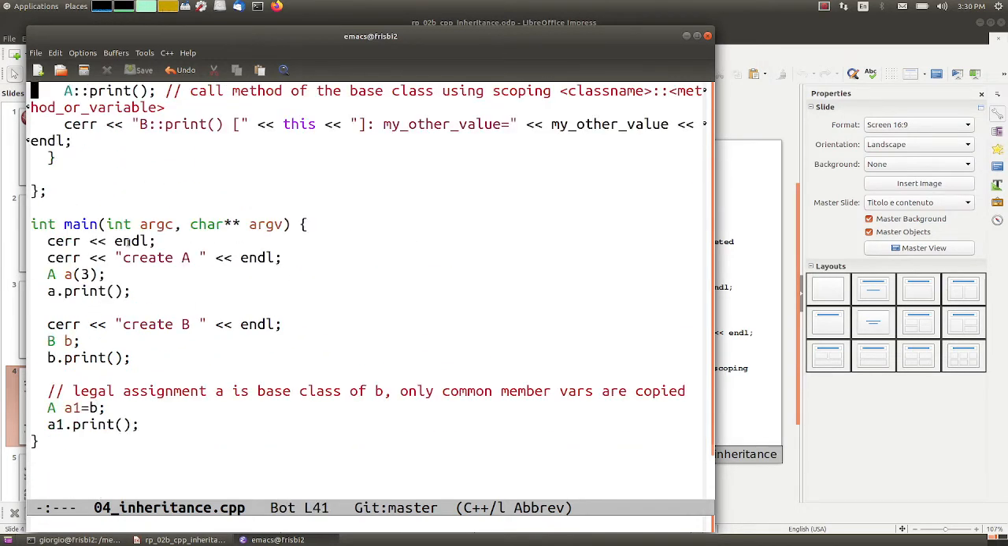I have a main. What is this main doing? Prints an handle. I don't know why, because I like it, probably because that's an handle. Then it prints a create A. Then it defines an instance of an object a, capital A object A, with a value 3, and it prints it. So here I always expect to see an invocation of the constructor, and then the method print. Correct? Then I create an object B, and I print it. So far, so good.